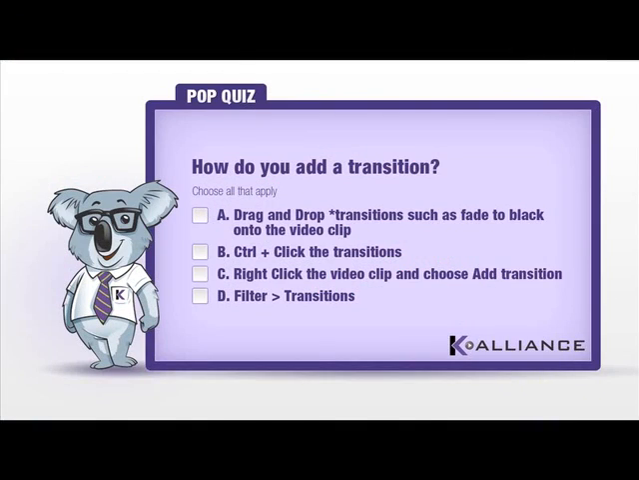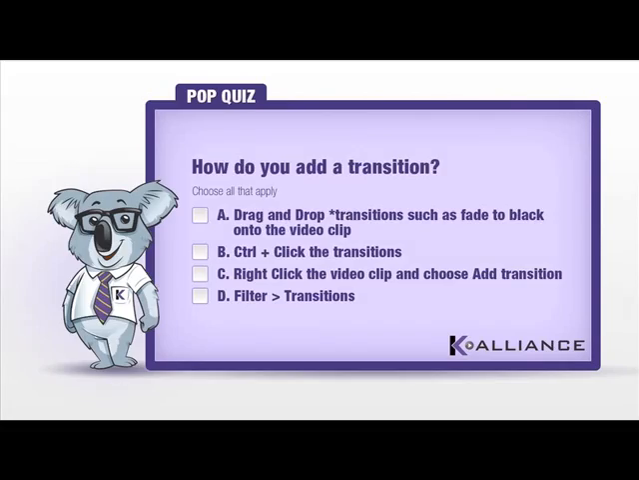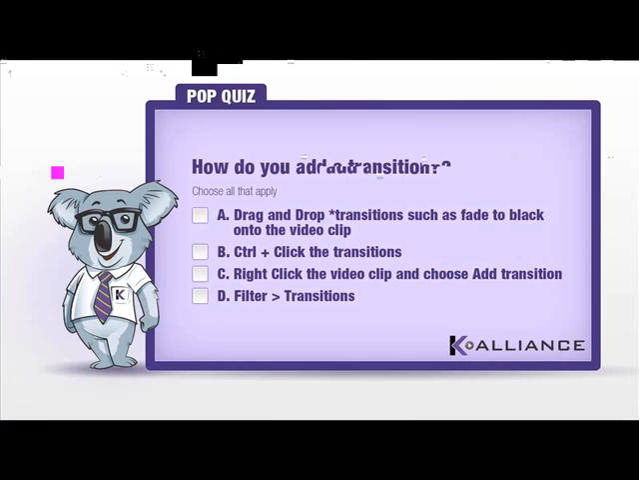Now it's time for a pop quiz. How do you add transitions to a video clip? A, drag and drop. B, control-click the transitions. C, right-click the video clip and choose Add Transition. D, filter transitions.